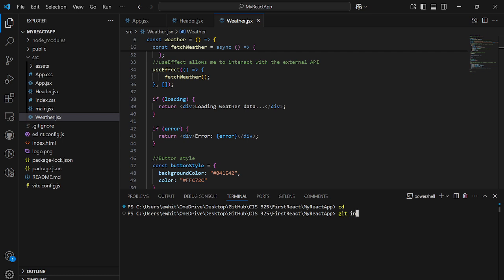So git init initializes a Git repository. This stages all of the changes for the next commit. The period at the end is symbolic for everything. That command would actually commit all of the changes to my local repository.